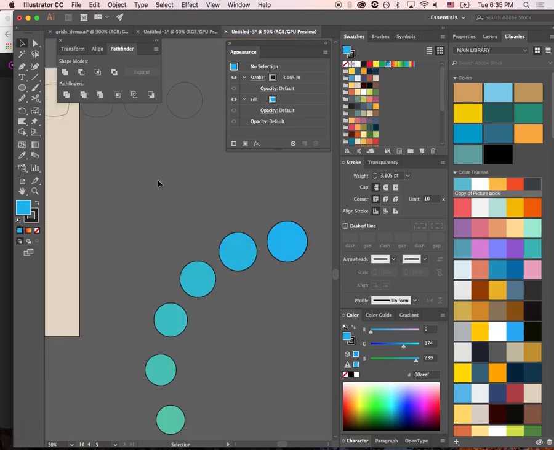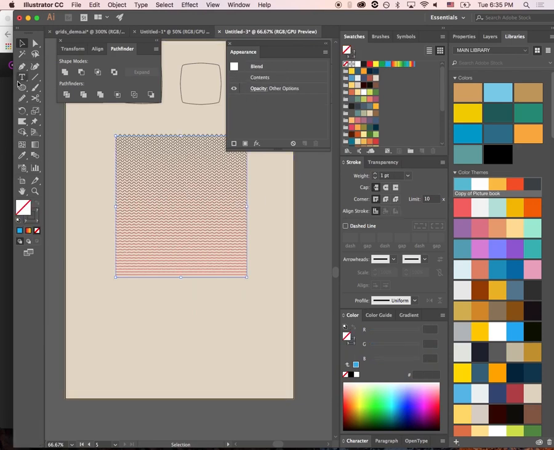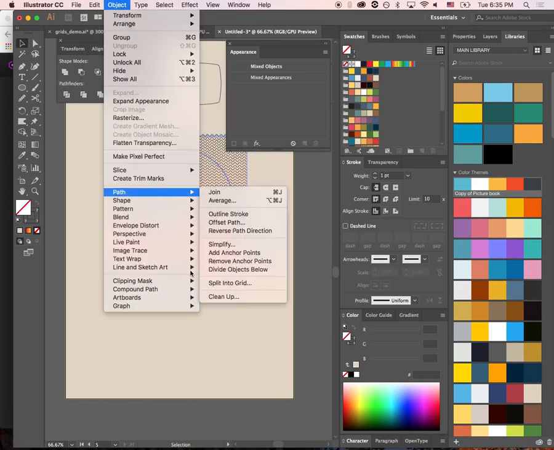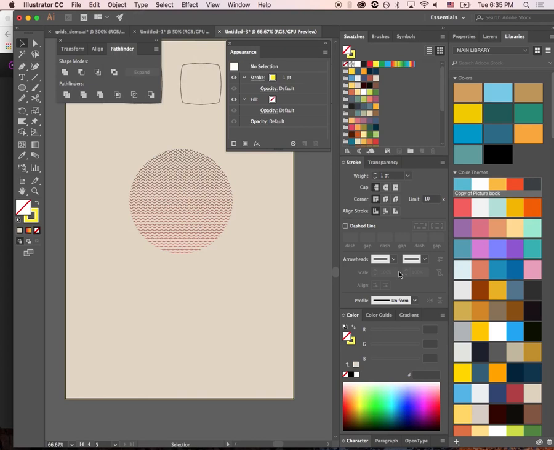And then a clipping mask. Let's do that real quick. If I wanted to put this in a shape, so I just drew out a circle, if I select these guys, Object, Clipping Mask, or also Command 7, you kind of get a sunset looking thing. Yeah.